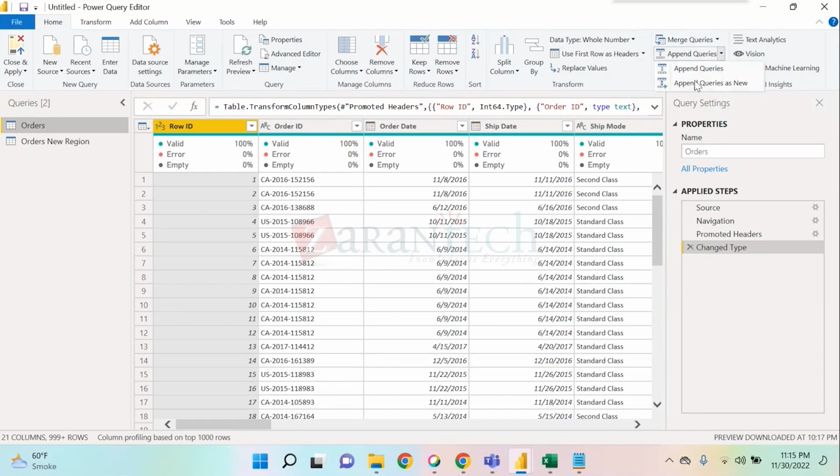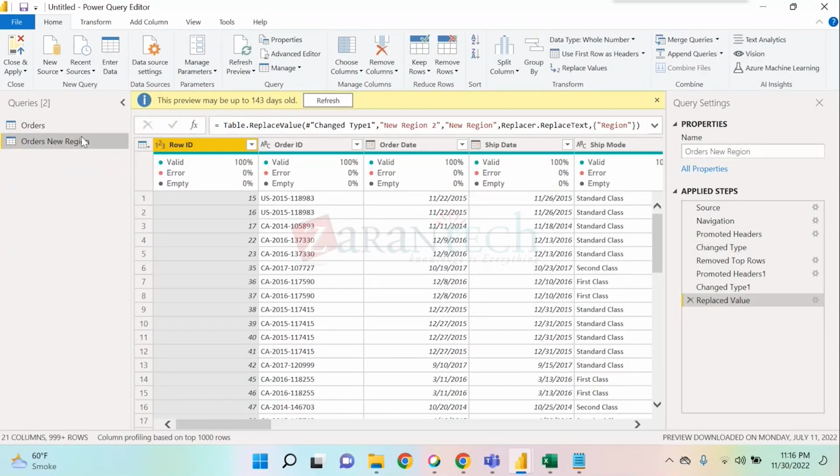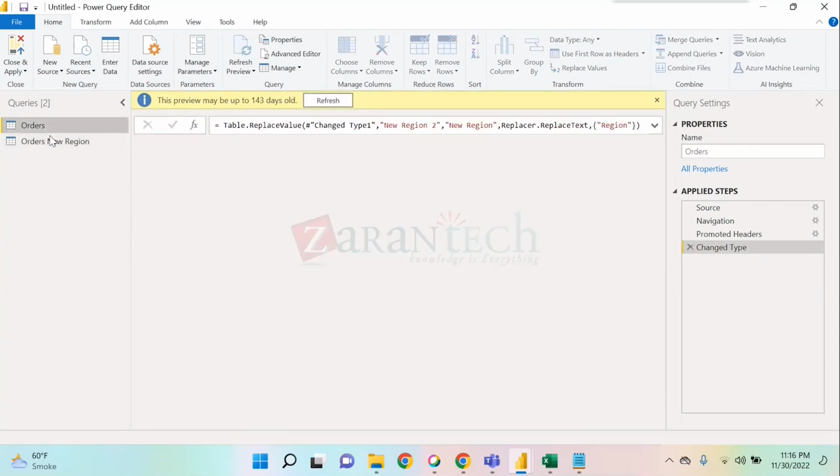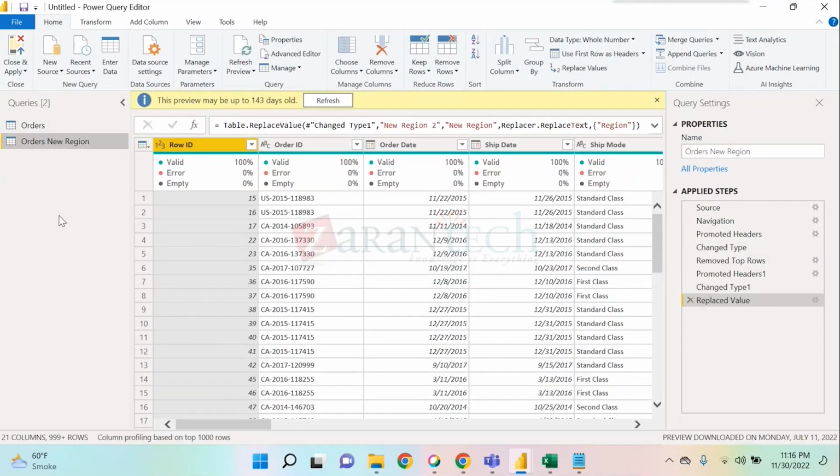What does this mean? If you say append query, this will be your base query. The data which is in this new query will be copied and pasted below this. This means append query. And if you say append query as new, these two queries will remain as they are. A third query will come up and it will create a new query with the combined table.